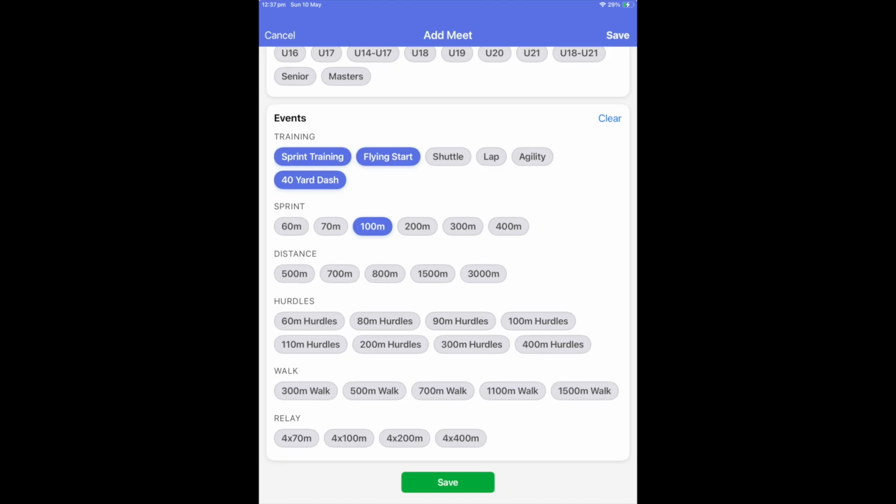Here's an important tip. If an event type is missing from the Event Setup drop-down later on, it means it wasn't included when you created the meet. So it's better to select a few extra events now rather than having to come back and edit the meet mid-session. You don't have to run every event you select, you just need them available.